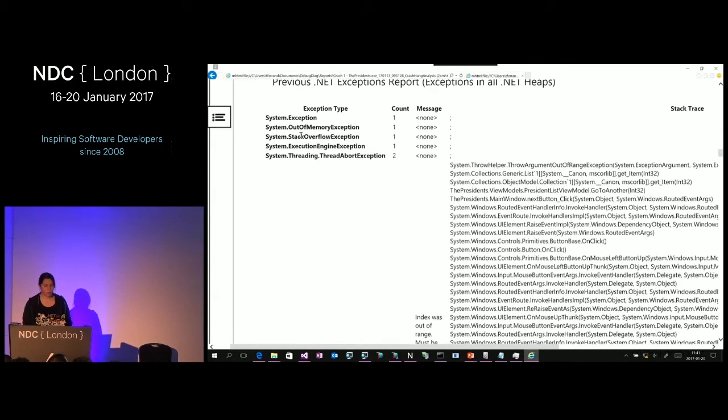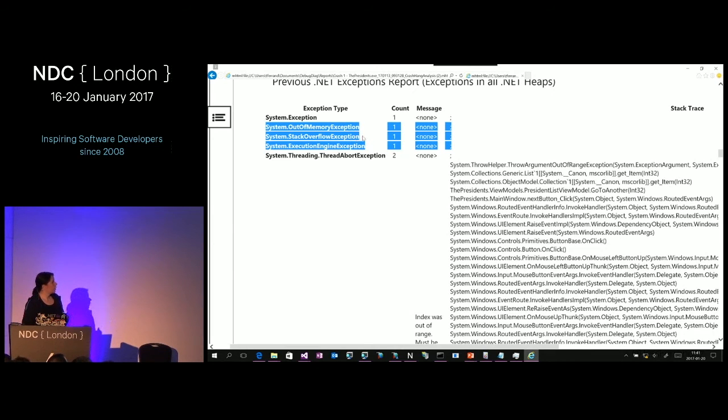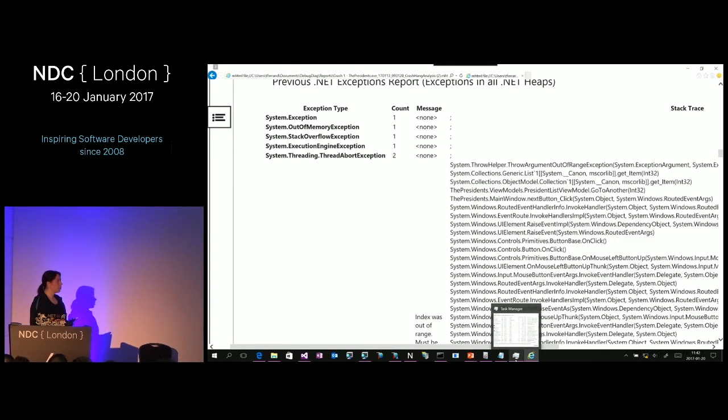Now I wanted to point out here that it also lists these 3 exceptions that I was talking about, like the OutOfMemoryException, the StackOverflowException, and the ExecutionEngineException. I want to point this out because this does not mean that these exceptions actually occurred. They are always in here because they can't be generated when they actually occur, so they're created at the startup of the process, so they can just be thrown when needed.